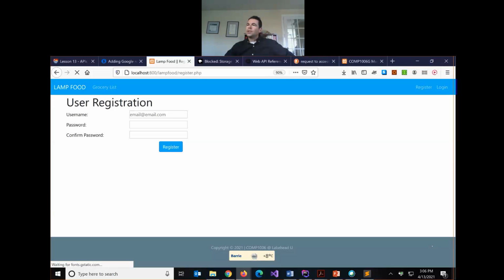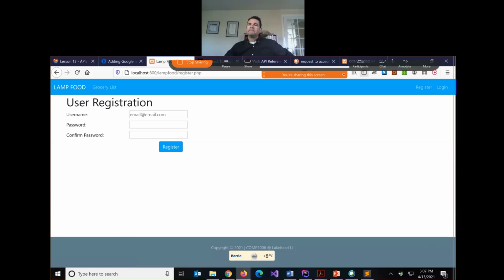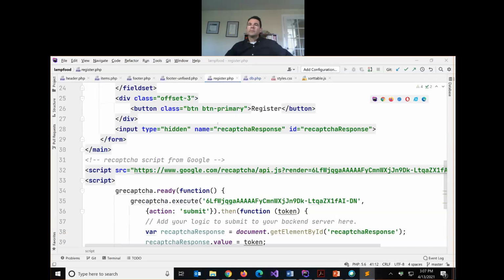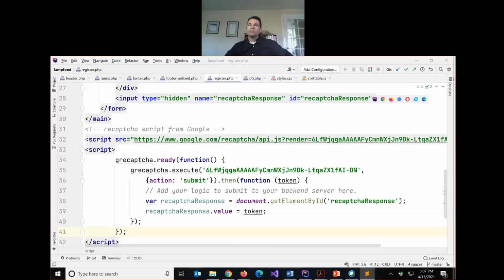So our reCAPTCHA should show up down here. We've got our hidden input in our form with the name and ID of recaptcha response. We're calling the reCAPTCHA API and passing in our site key. Again, we're passing in the site key with our action, just giving the action a name.